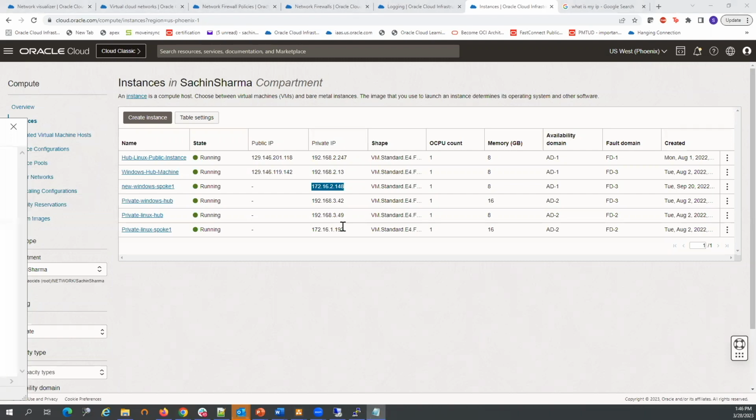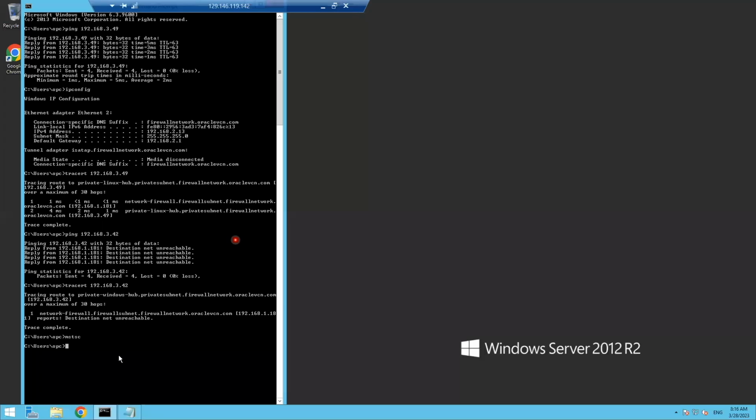Now you can see it, right? These two machines in the spoke are still in different subnets. One is in 2.0, one is in 1.0. They will still be able to communicate with any of the hub subnets 192.168.2.0 or 192.168.3.0 through our OCI Network Firewall. So we have logged into 192.168.3.48. We'll try to ping this machine 172.16.1.193 and it should be pingable. Let me just check that.